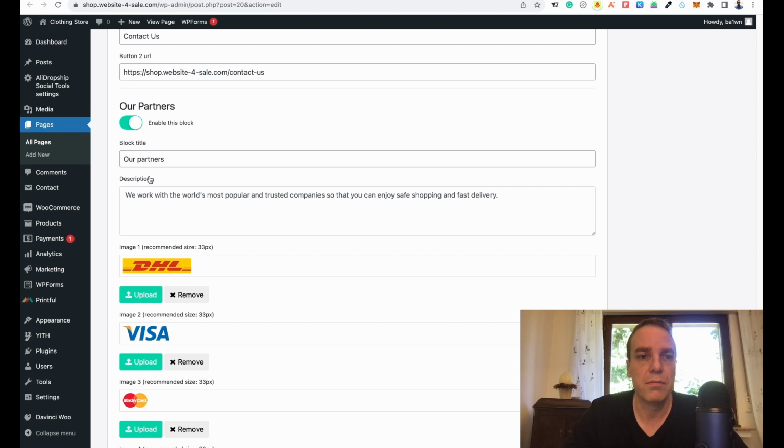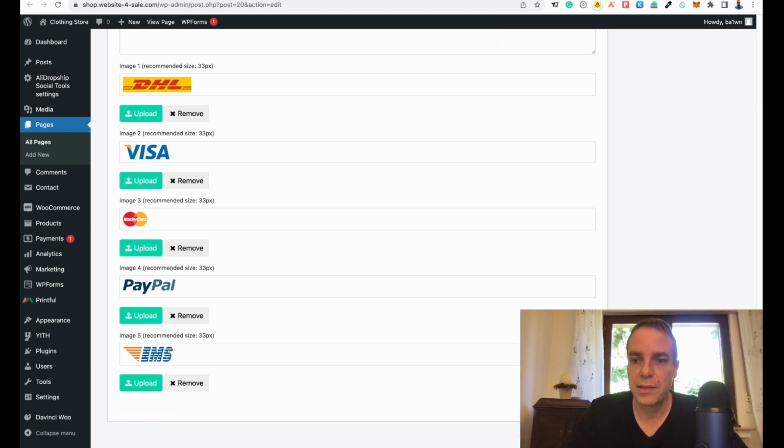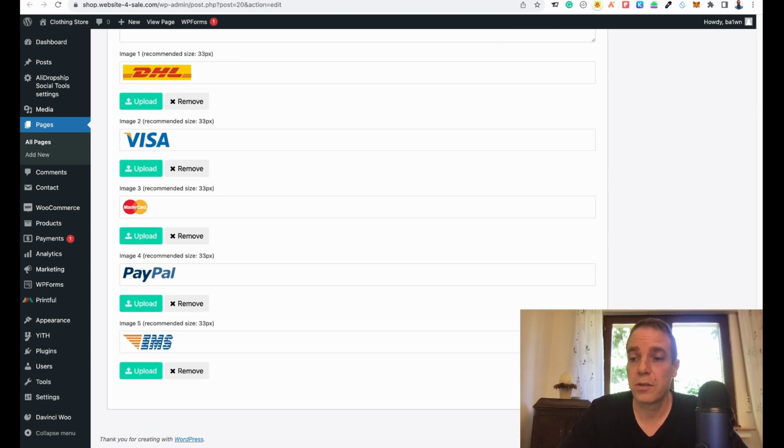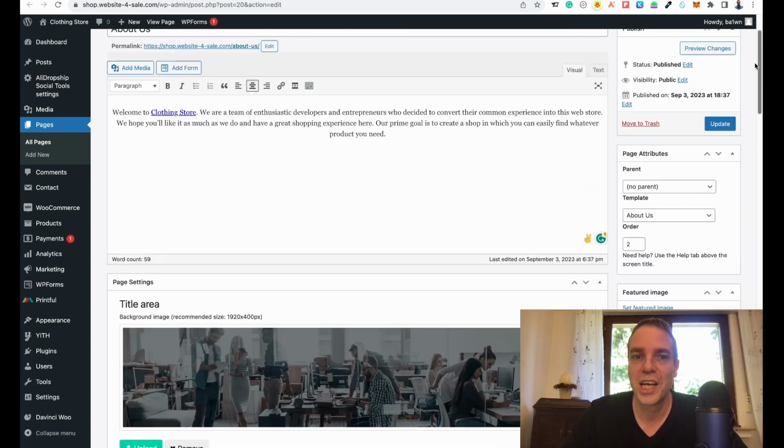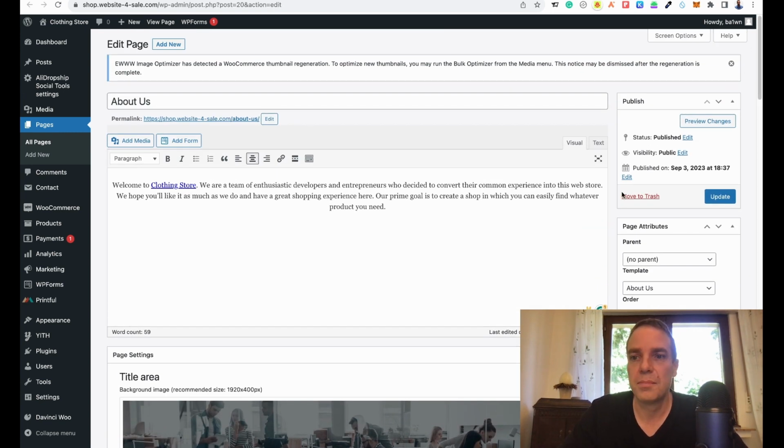You can even completely hide the logos by toggling this button here. And then yeah, that's it. And here's the save button. Don't forget to save it after you finish. And yeah, so this is how this works with every page.